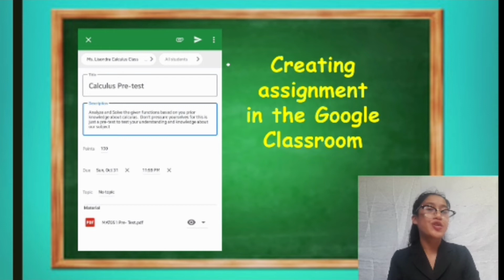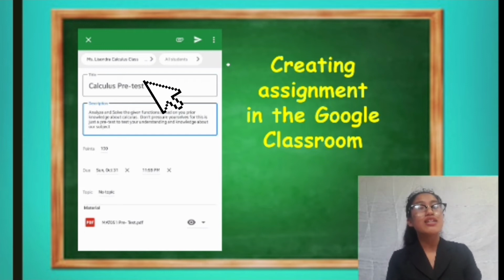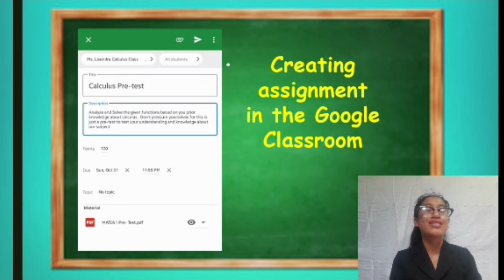Another feature that Google Classroom has to offer is creating an assignment. It is very realistic that a teacher creates an assignment for their students. For example, you are creating a calculus pre-test. That calculus pre-test will be announced to your students, and you will add a description to it, saying to analyze and solve the following functions using your prior knowledge, and so on and so forth.